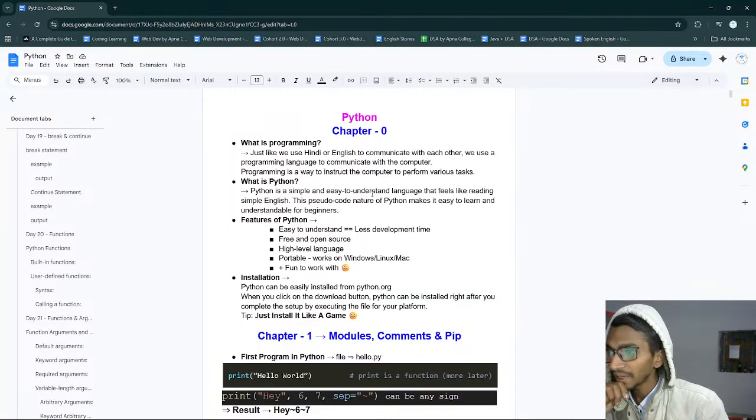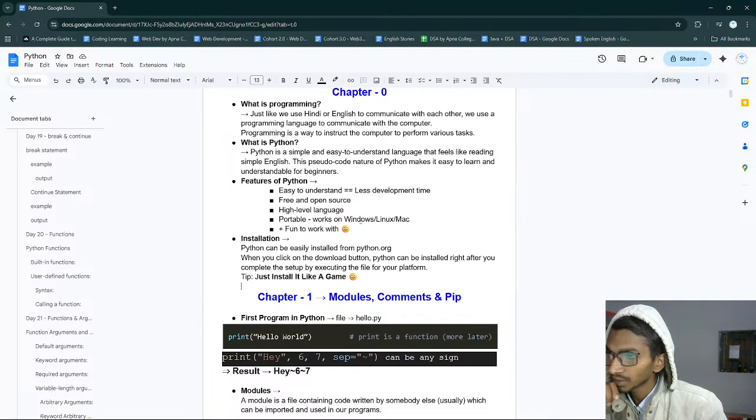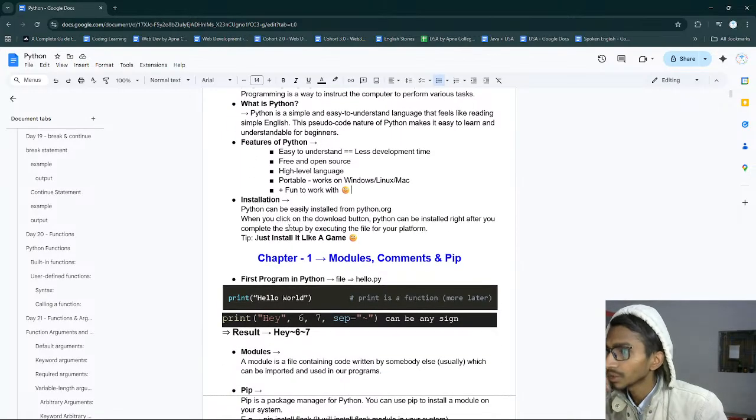So Python is a simple and easy to understand language that feels like reading simple English. This pseudo-code nature of Python makes it easy to learn and understandable for beginners. Features of Python: easy to understand, less development time, free and open source, high-level language, portable, works on Windows, Linux, Mac, etc. Plus fun to work with.